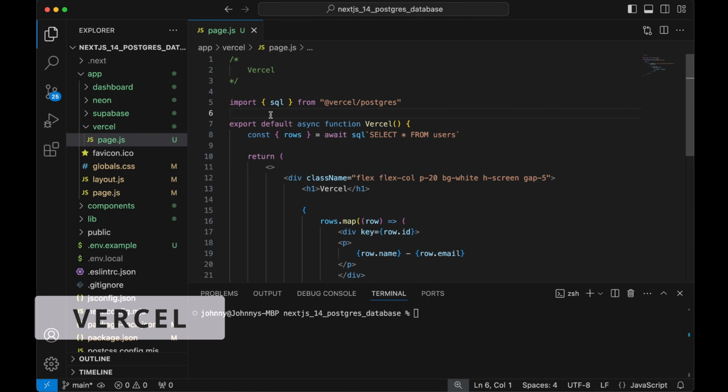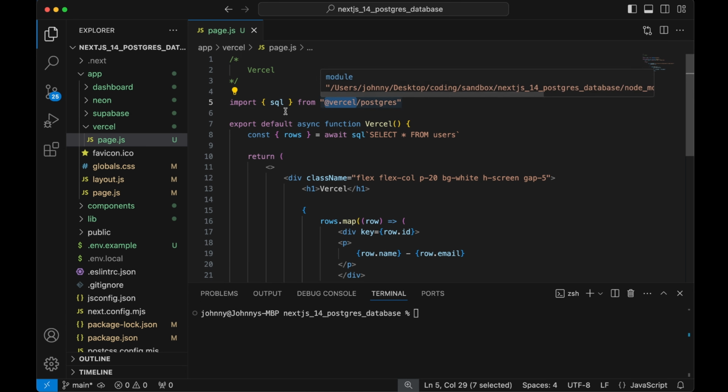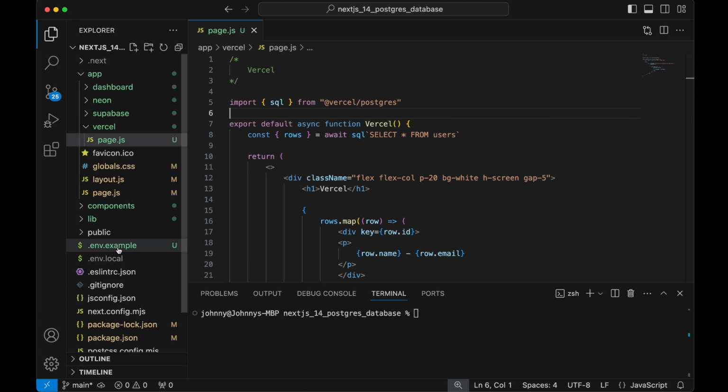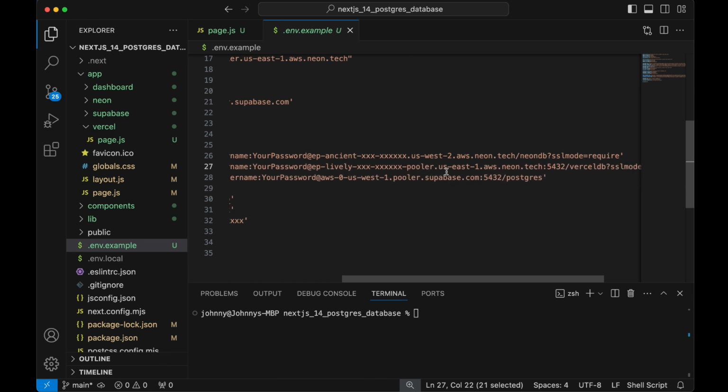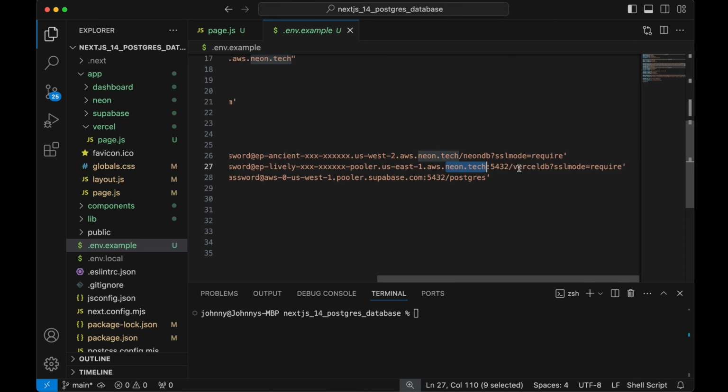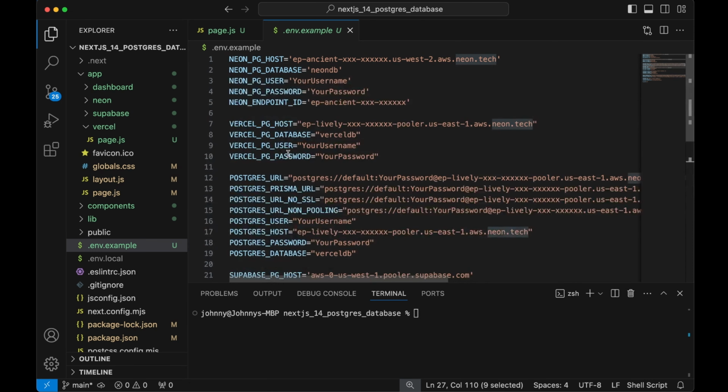Okay, let's talk about Vercel right here, the Vercel database. And here's the funny thing, Vercel just uses Neon Tech. They use their database. So let me show you the env file right here again. So if you look at my database string here for Vercel, if you scroll over here, look at this, it's Neon Tech. They're just using the same database. Same thing up here, Vercel. It's just using Neon Tech.